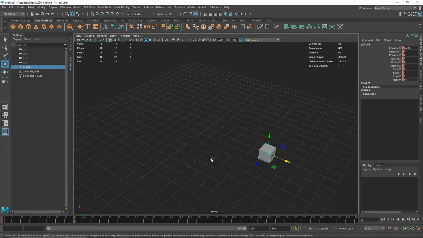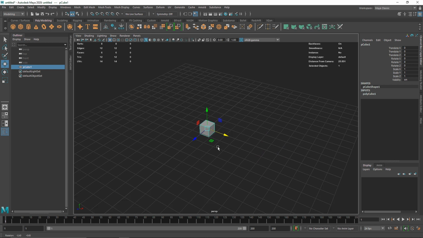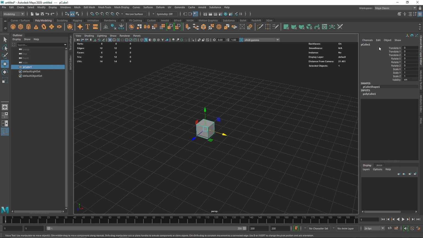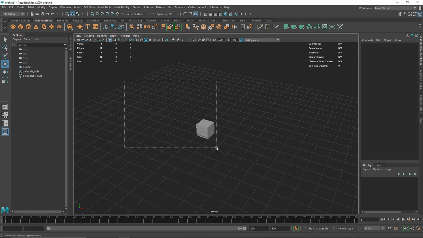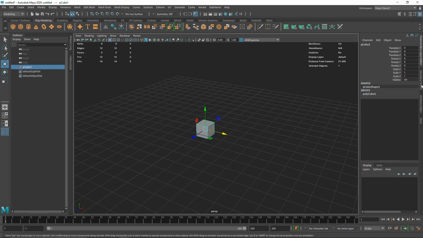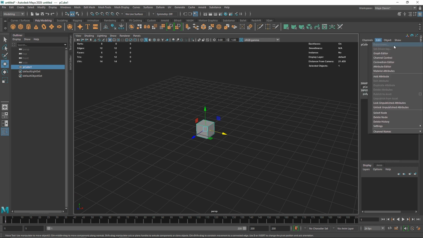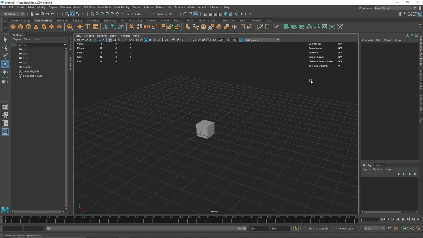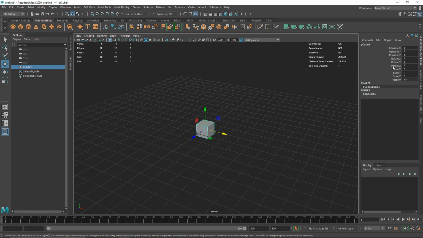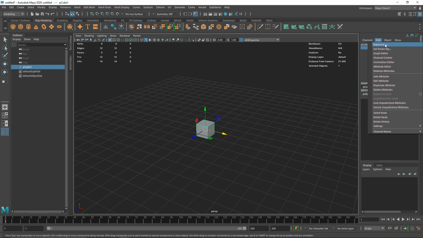So instead of keyframing, what we are going to do is select my cube here, and if you go to the edit menu, you'll see the expression is grayed out. That means it cannot be selected, and the reason is because you haven't actually selected any parameters. For example, if I select my translate X and go to edit, now you can see the expression. So you can find your expression right here.